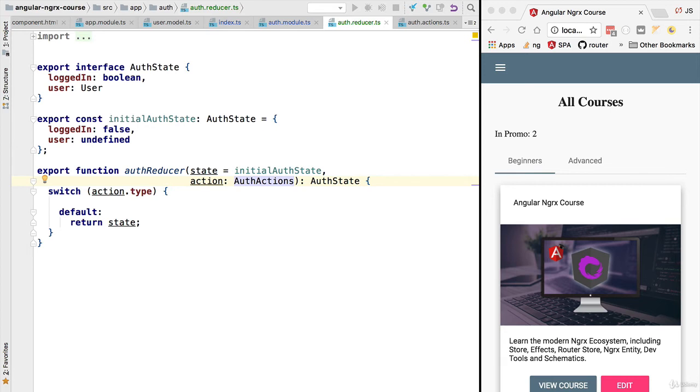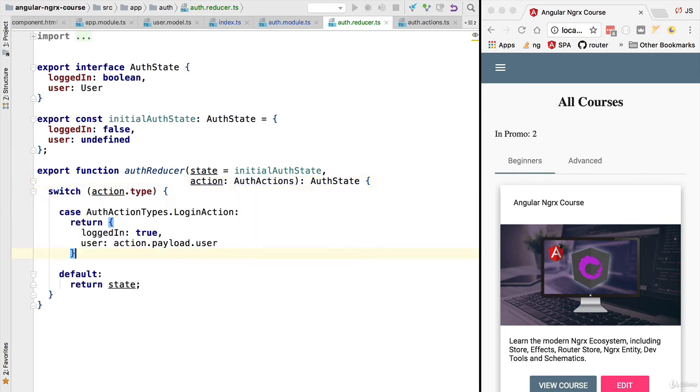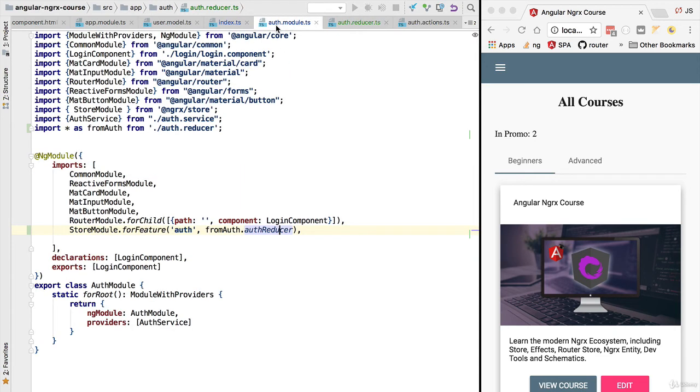Let's then go ahead and implement the reducing logic for the login action. We are applying the exact same logic as before. So let's then go ahead and try out this new version of the application. Let's remind ourselves the main difference is the way that we are including the reducers in our application. We are using now StoreModule.forFeature, and we are linking our authentication reducer directly to the authentication module and not to the root module.